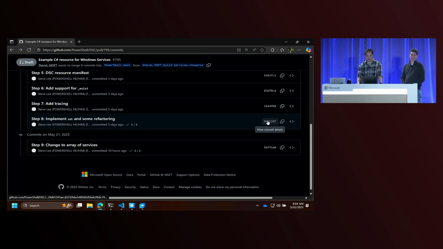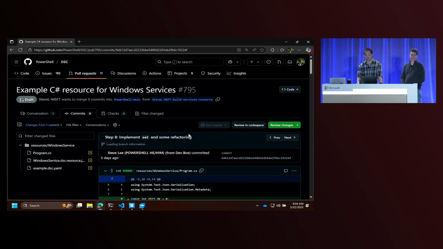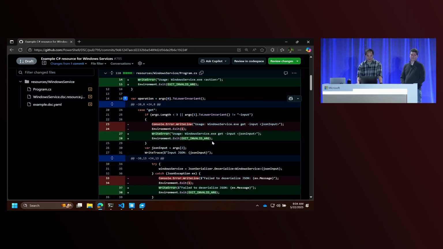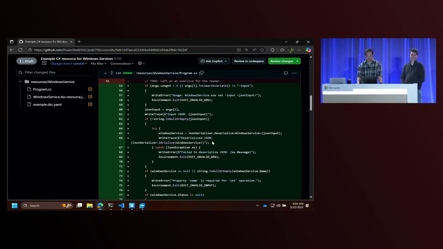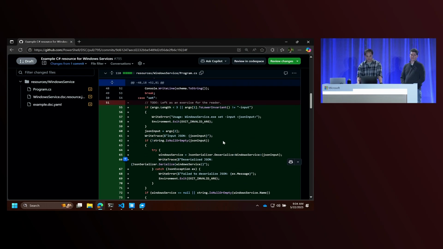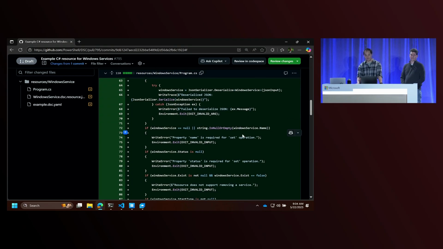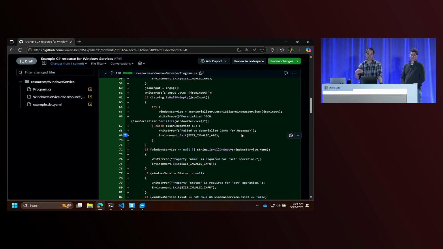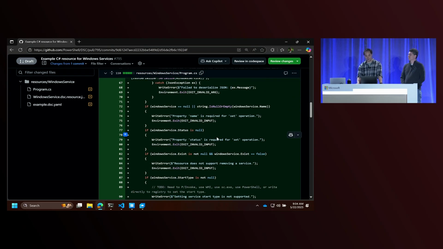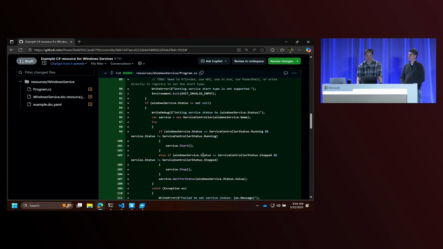All right, and then I decided, you know what, I'm not going to leave set as an exercise to the reader. I'm going to implement it, which is a little bit more complicated. So here's set. You can see I removed the to-do and added the actual code here. With set, I have to do additional checks because I want to provide good error messages to the user, like if they didn't provide the name of the service or the status, or if removal isn't supported by the resource. You can't say exist is false and expect the resource to remove that service. So I provide a message there.